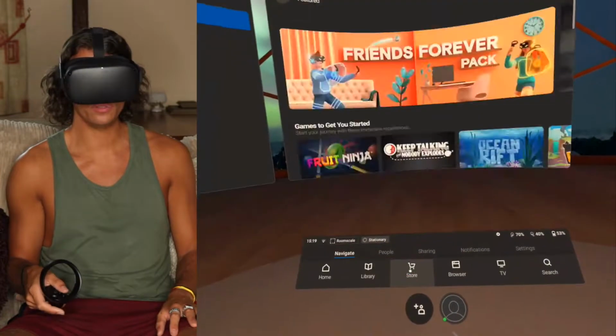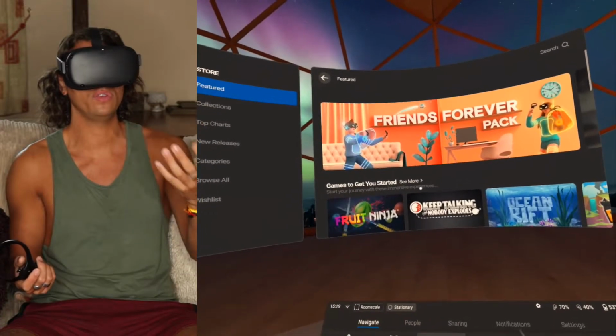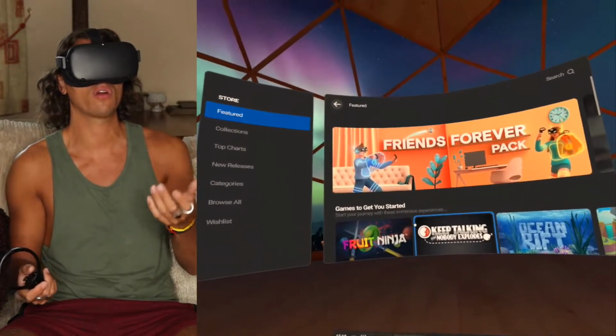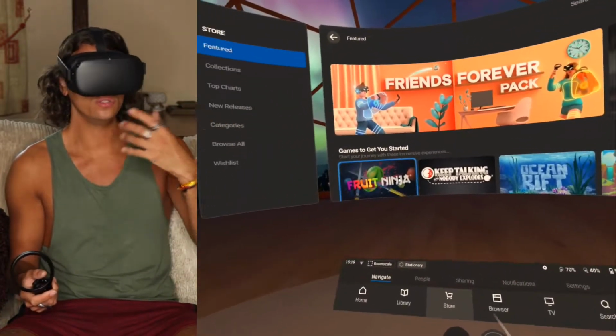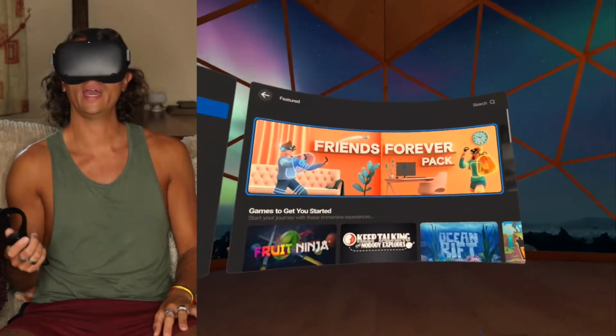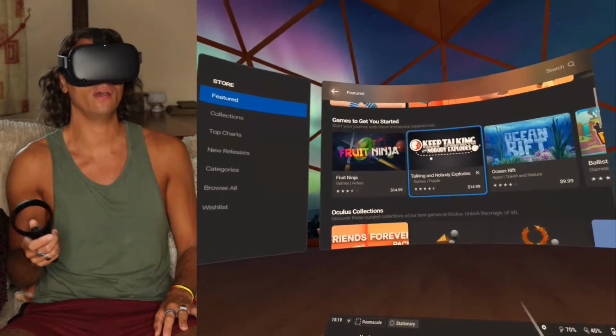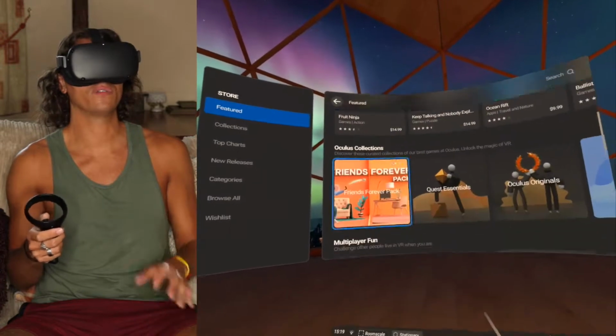Next up, we go to Store. This is literally like the App Store. You should have downloaded the Oculus app on your mobile phone, so you can search for content on there. Or if you prefer a bigger screen, you can search and download content on the headset itself. Again, Featured is kind of like the home screen.